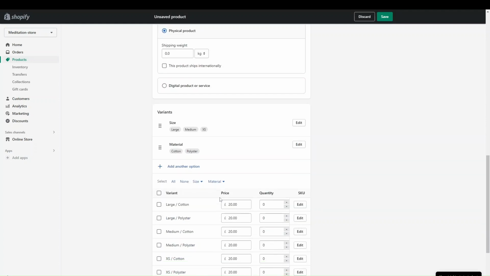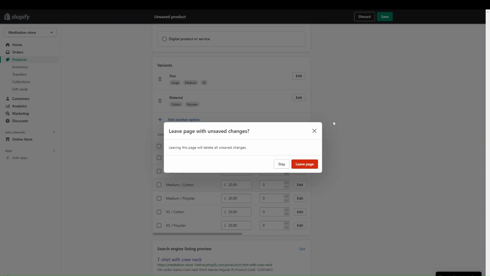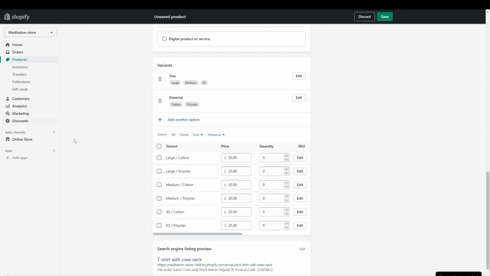And then what that means is you can charge differently for different variants, and then you can also give different quantities as well. So for example, the t-shirt in large and cotton maybe is £28, but maybe in polyester it's a little bit cheaper at 15, and maybe you have different options as well for each of them.